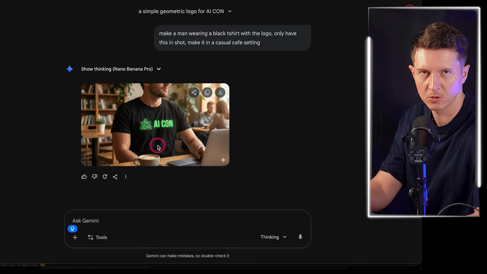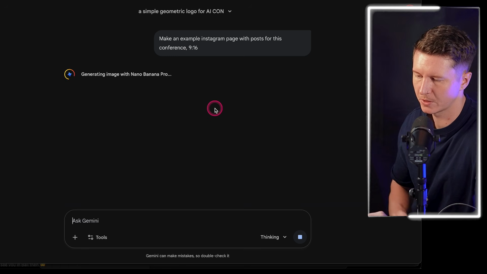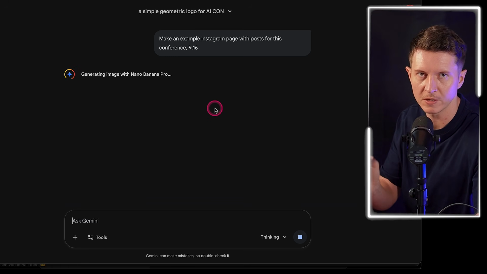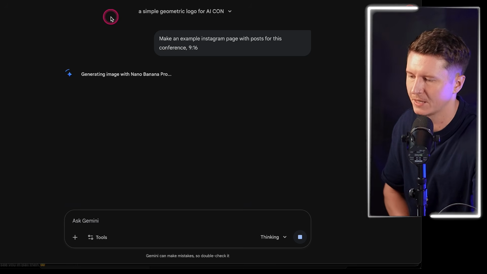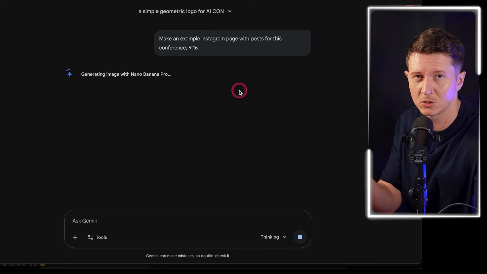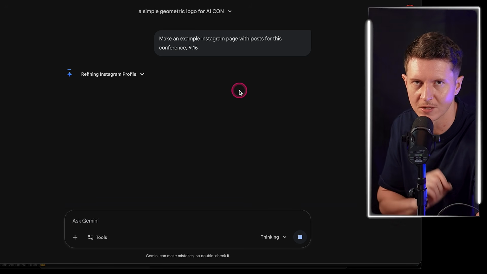Now we can also ask for a whole variety of different elements. We might ask for an example Instagram page with posts for this conference, 9 by 16. So we can iteratively go through and create different media assets to visualize our branding concept. Now, this is a pretty complicated request because we're asking not only for it to design individual Instagram posts, but we're looking for it to put all of these together on an Instagram profile.